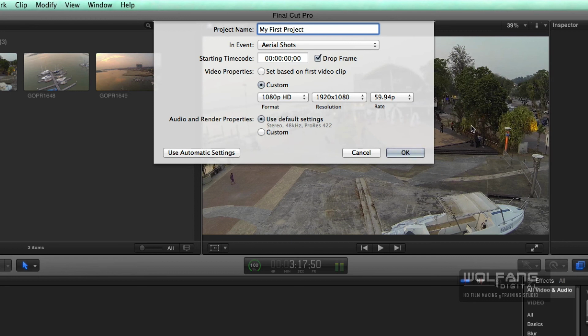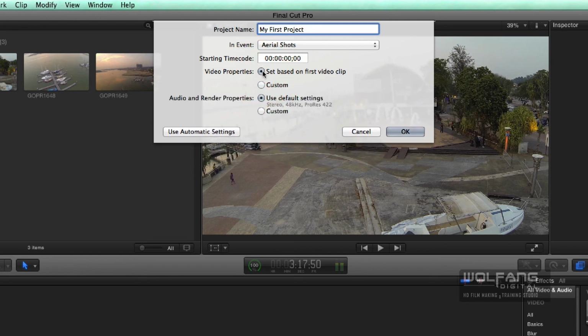If I'm a veteran video editor, I will know what video format I have shot on. I will know which camera and what to do over here. So if I shot in 4K, I can start editing in 4K. If I shot in 1080p, I could start editing in 1080p. However, if you're not sure, you can always click on set based on first video clip. So I'll choose that for now and I'll click OK.